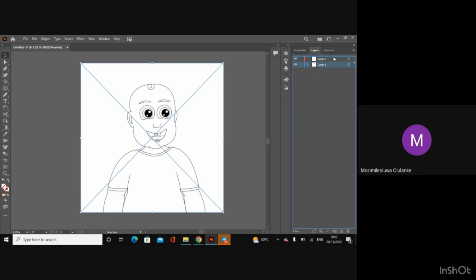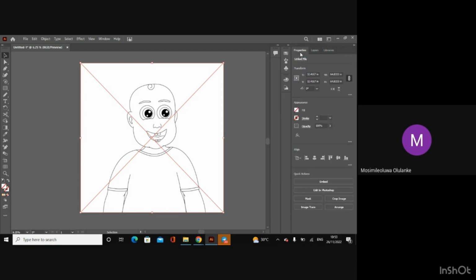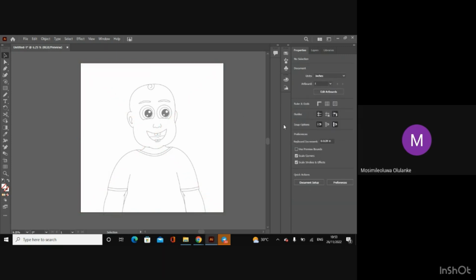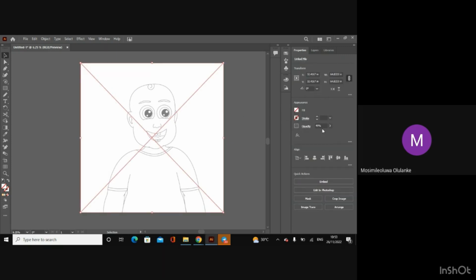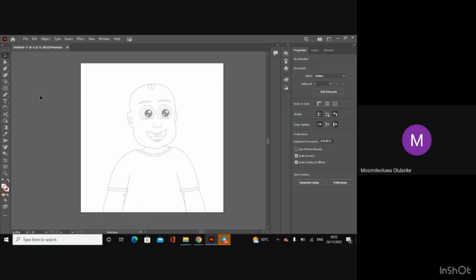Let me just shift this here. The next thing I'm going to do, because I don't want the lines of this image to reflect too much of what I'm doing, is reduce the opacity. Let's reduce it to about 50. Let me reduce it more. Let me reduce it to 40, so I can start whatever I'm doing.